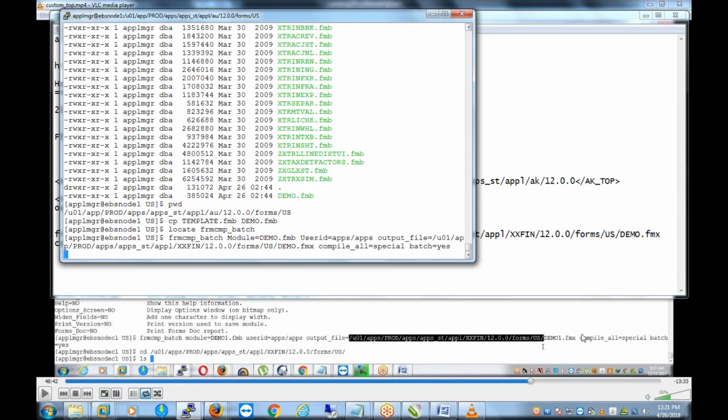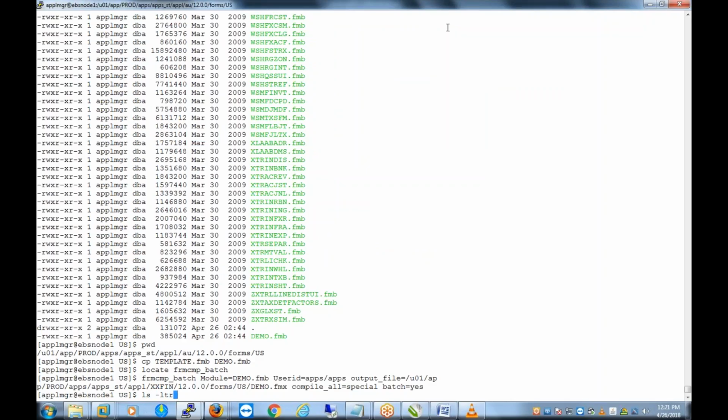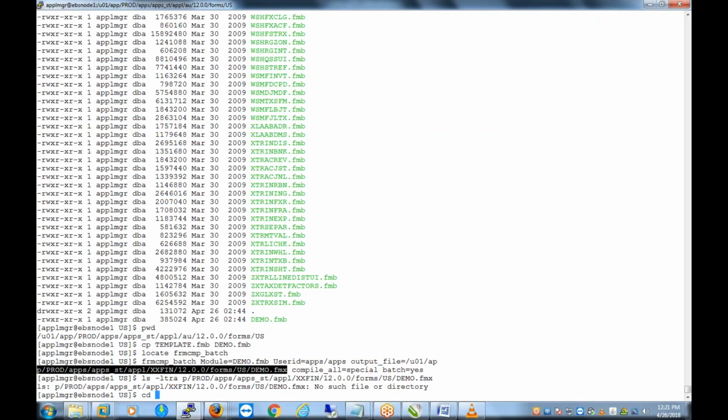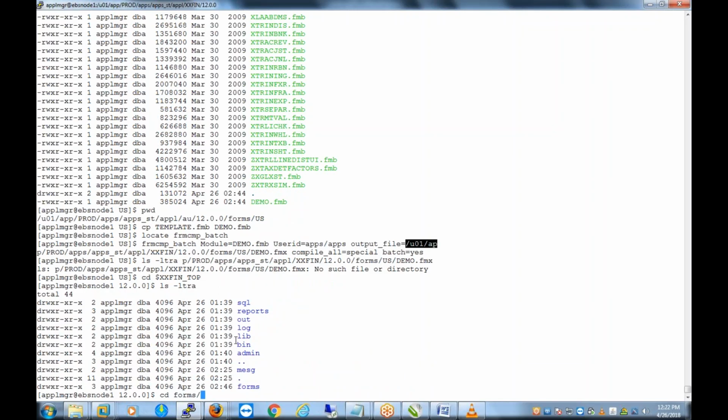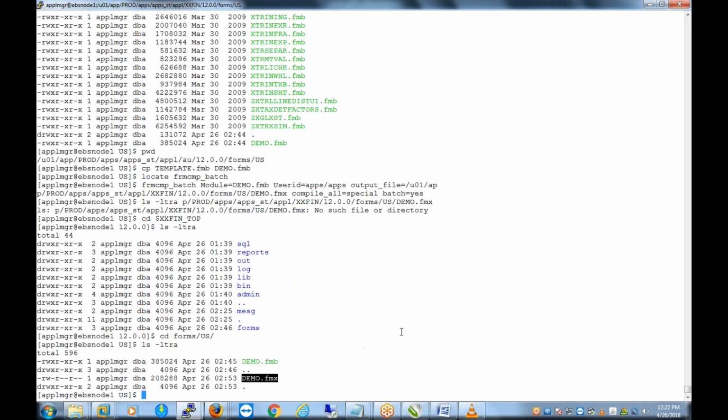Okay, so now let me see the video. It's done. Let me cross check whether we got the form or not. So ls -ltr in this location. No, not yet. Why? Because the command we gave was wrong. So u01 app prod, $XX_FIN_TOP. Under that we have the form, under that we have US, and here we should have an fmx file. Yeah, we got it.